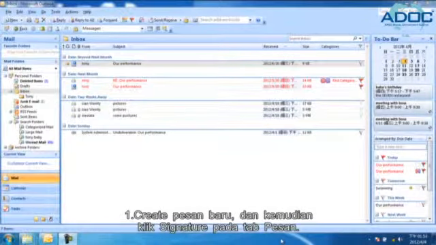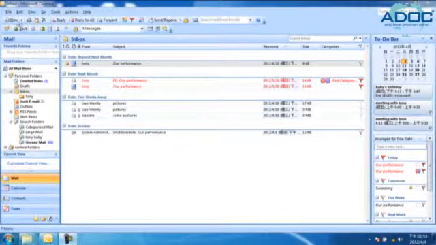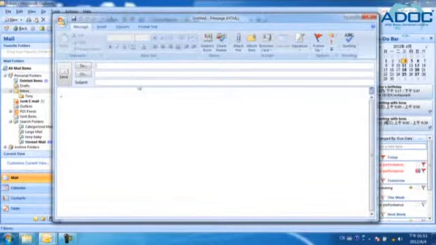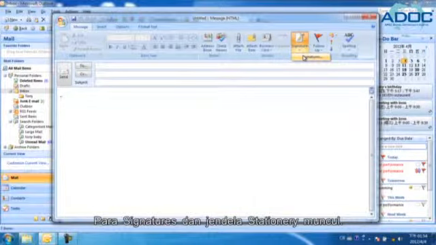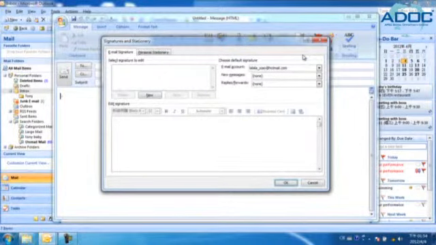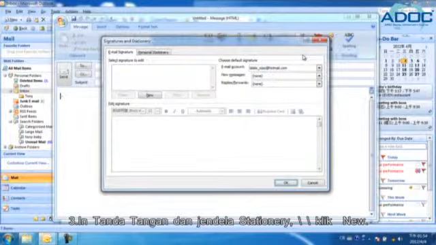Create a new message and then click the signature button in the Message tab. After clicking the signature button, a menu appears. Click to select Signatures. The Signatures and Stationery window appears. In the Signatures and Stationery window, click the New button.